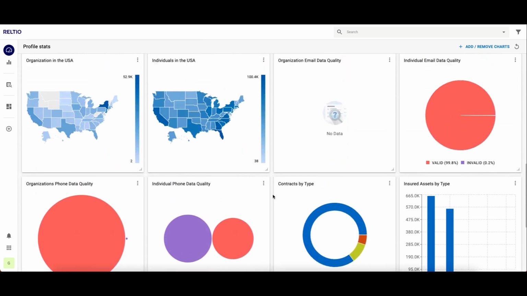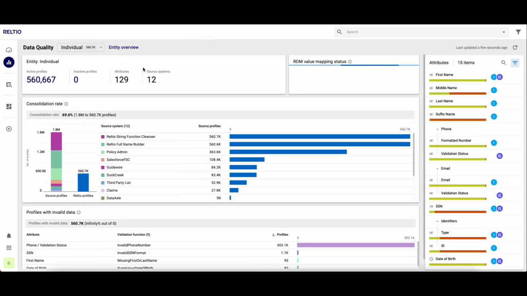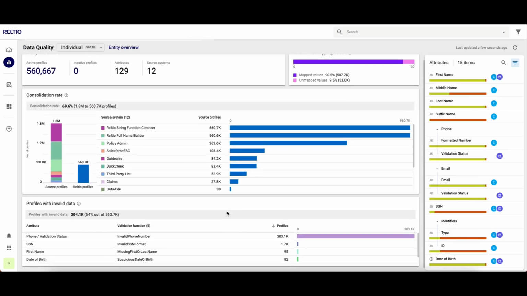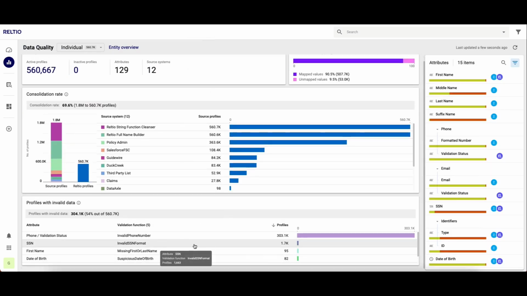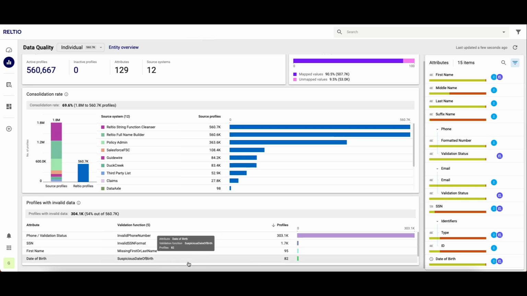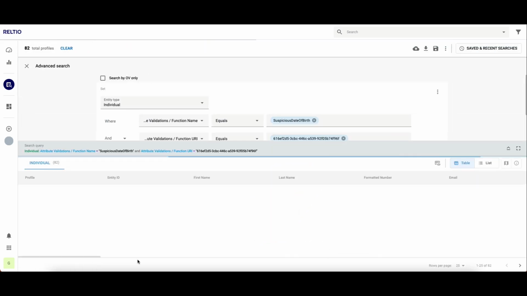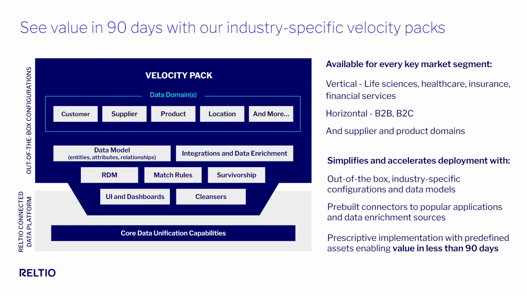If I now step into the data quality dashboard area, you can also see how the data validation rules have come alive, giving us a really good understanding of some issues we may need to investigate further. Because everything is connected in Reltio, a simple click on this validation rule takes me to the offending records. It's all about time to value in Reltio, and with these pre-configured velocity packs, you can think of yourself as being 75% of the way to the finish line at the start of the race.